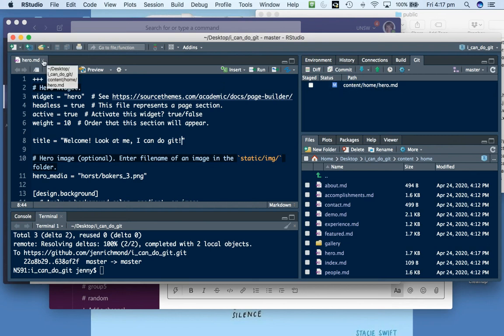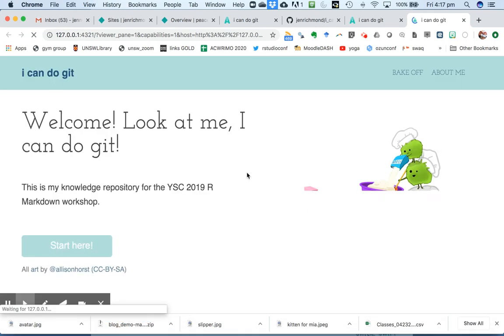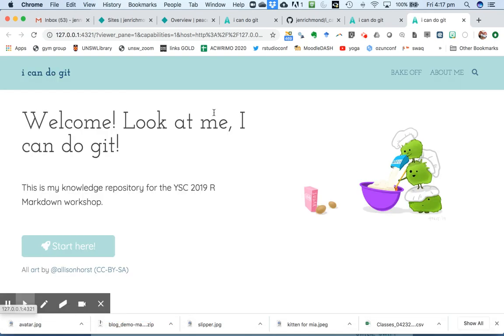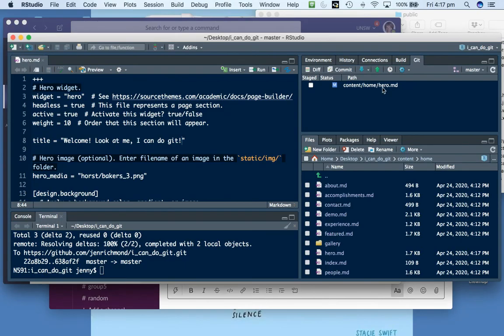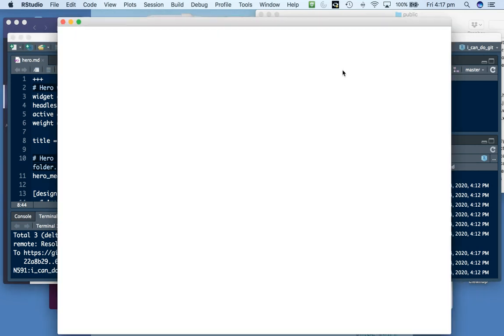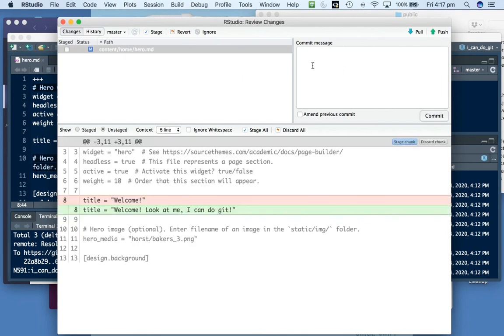So we'll save that, and we'll go back to, whoops, it's automatically serving it. So now it says, welcome, look at me, I can do Git. And then the other way to interact with Git is via this Git pane up here. So I think what you do is say commit, and it will bring up a shiny window. You write your commit message in here.